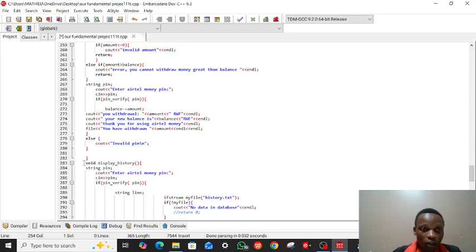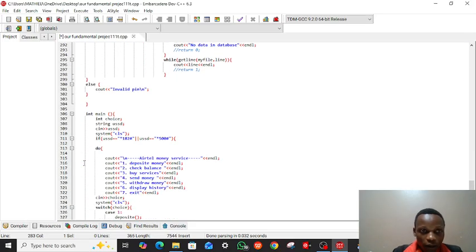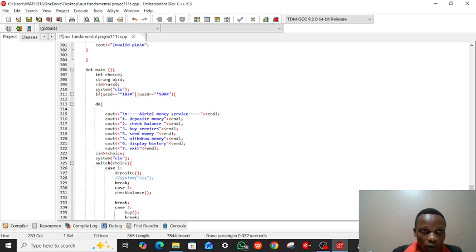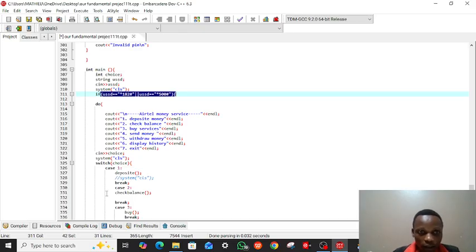And the display function. This function allows you to store what you have done on your mobile banking management system. Then in the main function, we need to enter the USSD code, and the USSD code is equal to this. Then we deal with the main menu and call the functions we have defined above: deposit, check balance, buy, and the other functions.